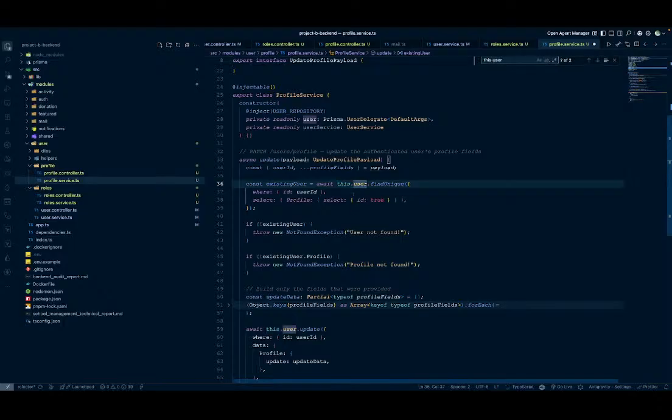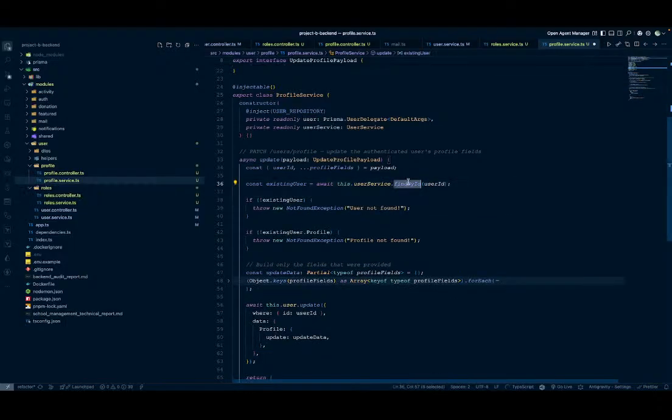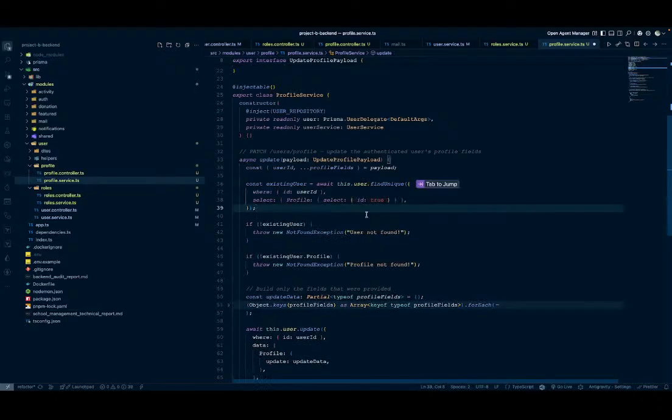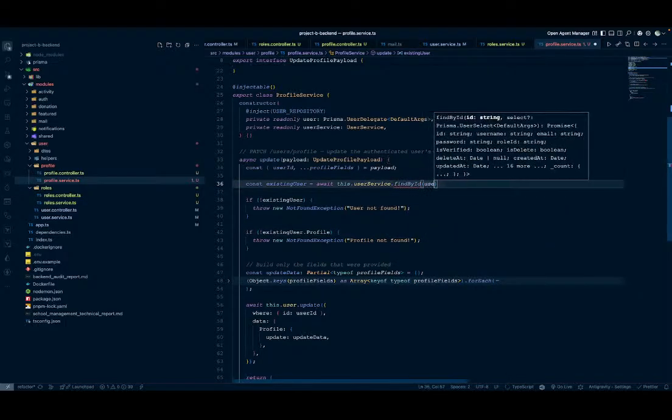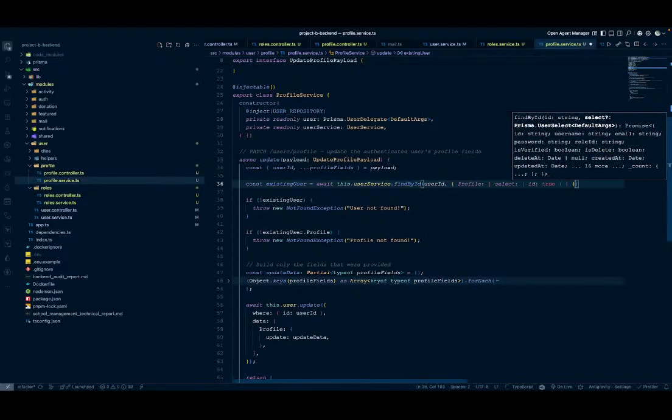Okay. Oh, I remember. I recall that one. You're asking about something called circular dependency. That's the term I didn't remember. Okay, we need this one. We need this one. User service dot find by ID, user ID, and then select.